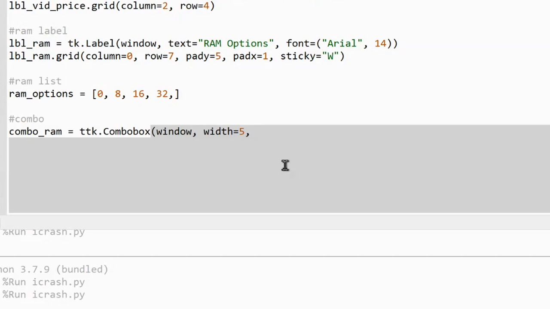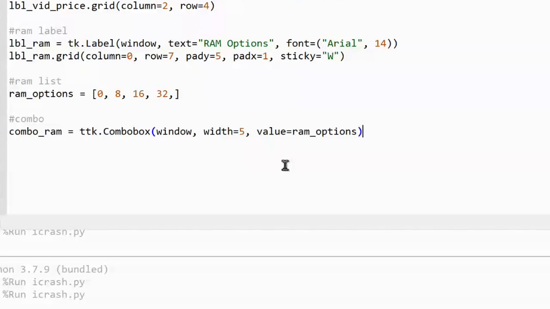Now we want basically to tell it to use the variable that we used earlier on. So the value is going to be RAM underscore options, and use those numbers that we had defined in that variable earlier on. So now we put it on the grid, combo underscore ram dot grid.